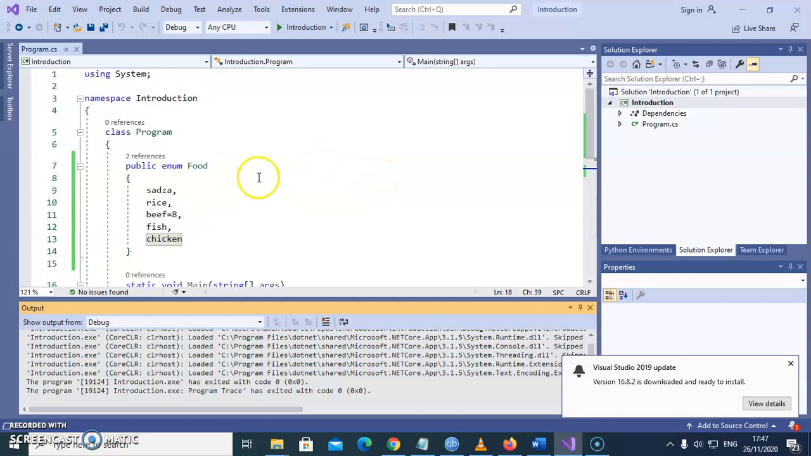So an enumerator you can declare outside the class, that is within the namespace. You can declare it within the class, or you can declare it within a structure. You remember those structures that you did in C++. We are not going to do them right now because we don't have time. Those structures, the same type of structures that you had in C++, you can write the same structure in C#. So that's it for enumerators.